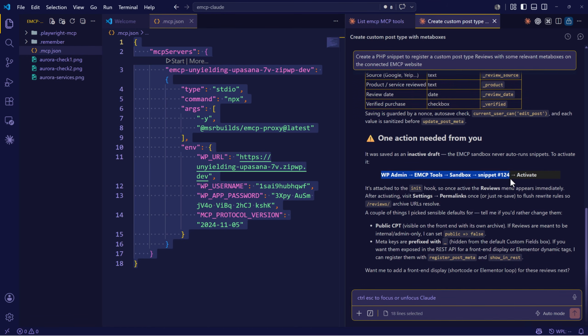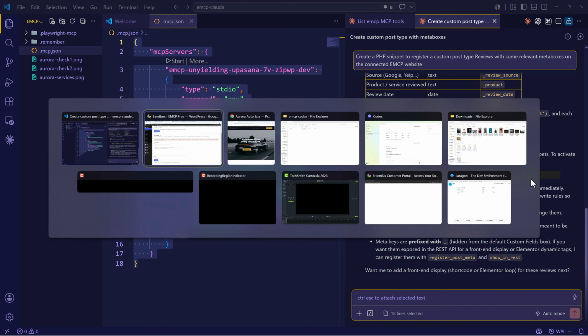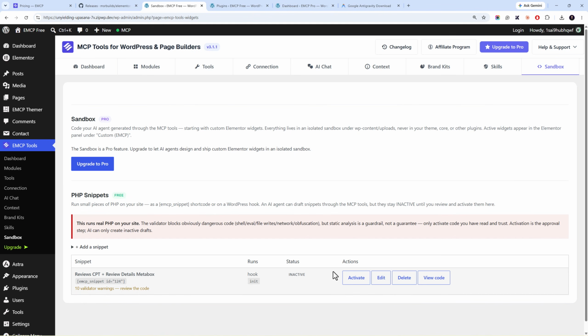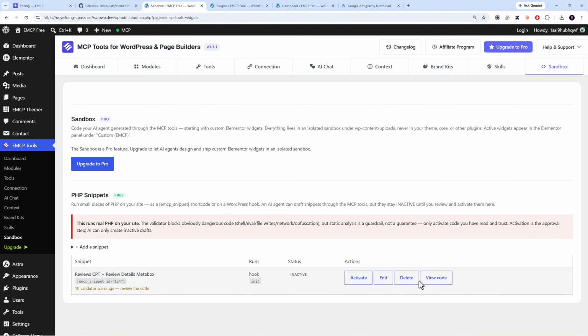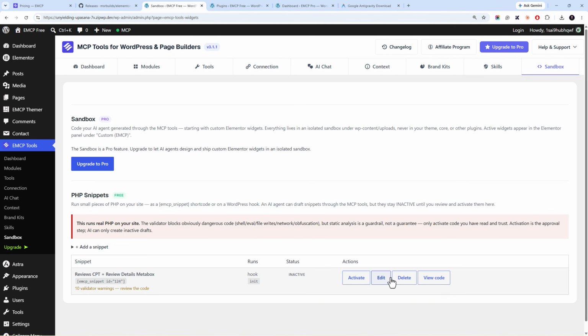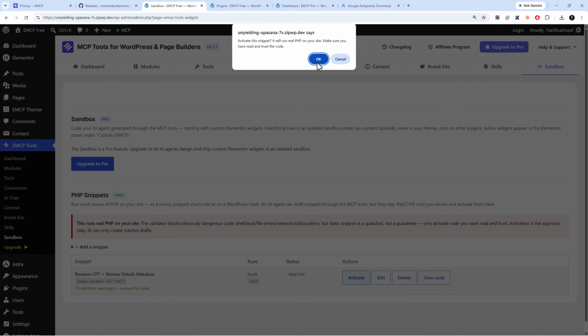Now see, it has created a snippet. Let's see what it has done. Let me reload the sandbox and see the snippets. The snippet is here. You can also view its code. You can download it, copy it, edit it, or delete it. Let's activate this one.